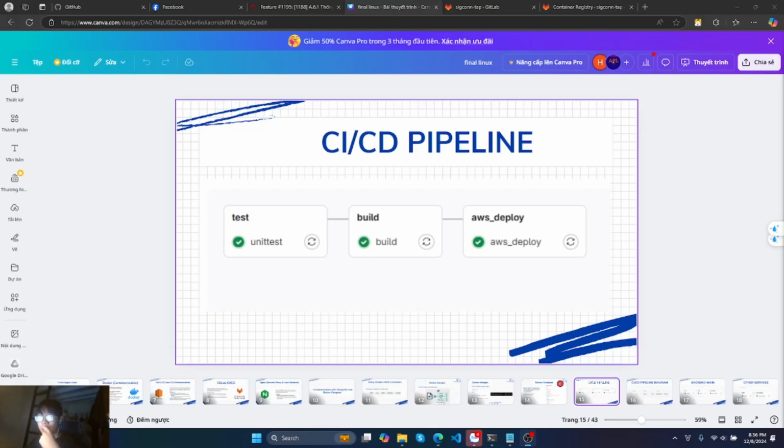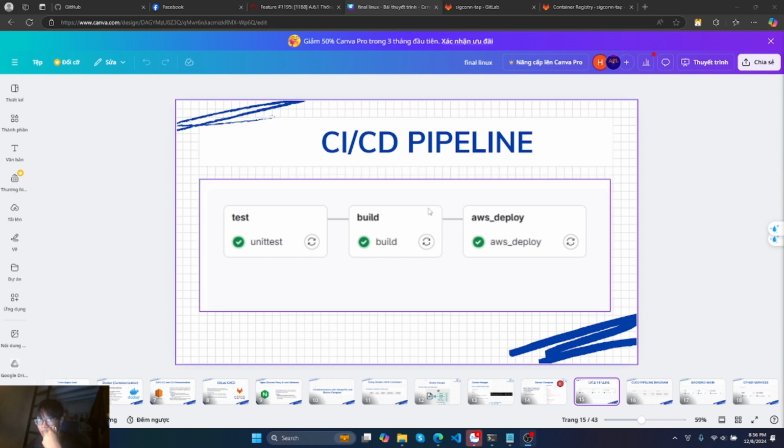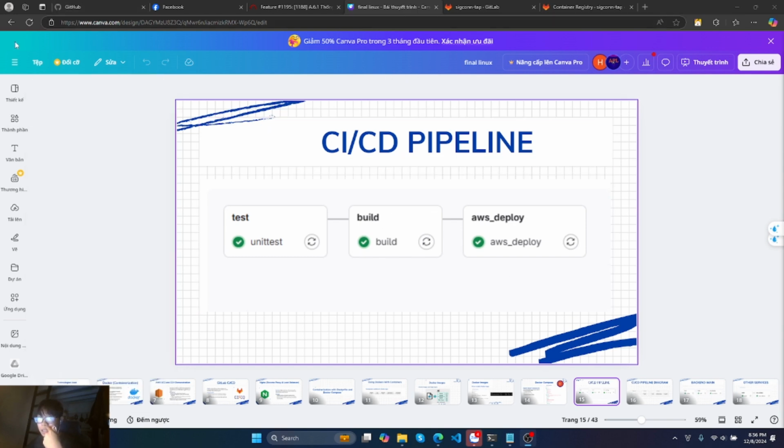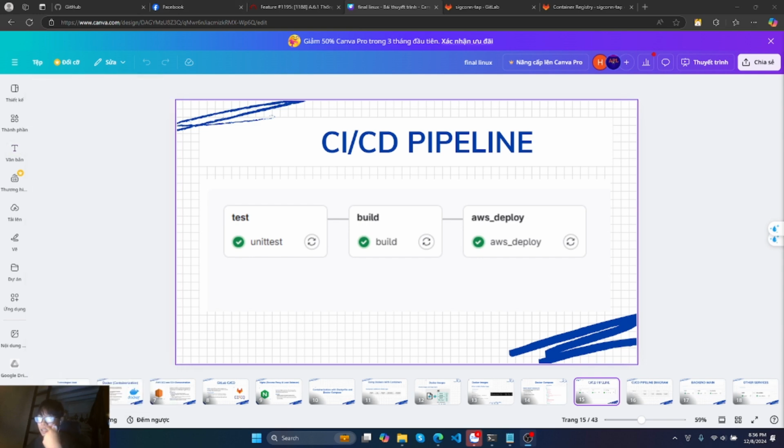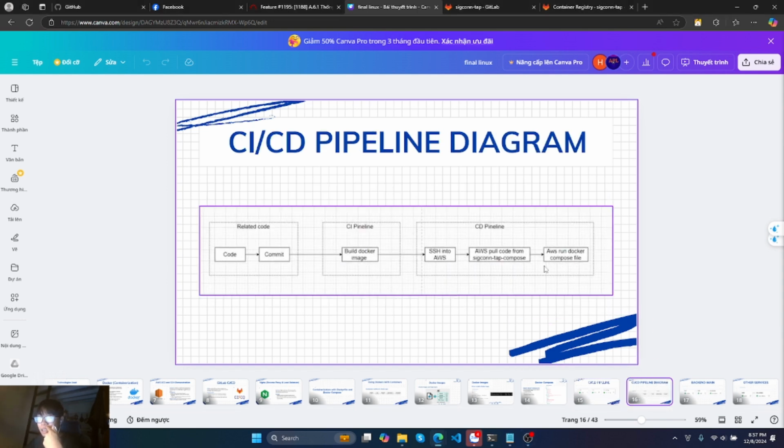Hello everyone, I'm Nhân and now I'm going to present about the CI/CD, continuous integration and continuous delivery, continuous deployment pipeline in our project. We use GitLab CI/CD for our project, and when I commit code to our remote repository, the GitLab runner will run the configuration in gitlab-ci.yml, and GitLab Runner is a Linux machine for running the CI/CD pipeline, and this is our CI/CD pipeline diagram.